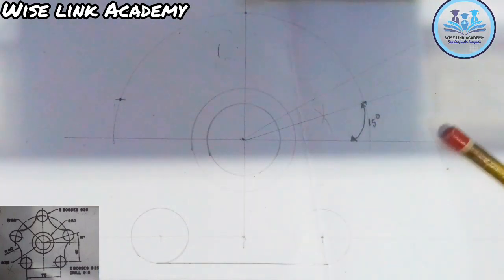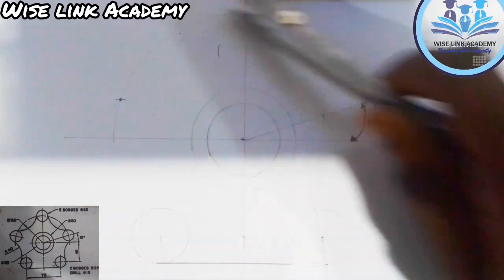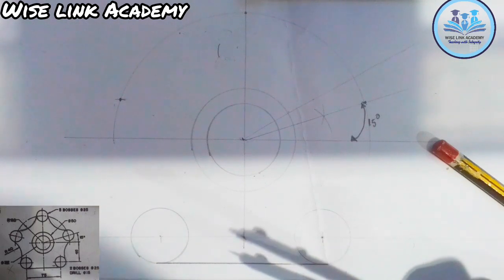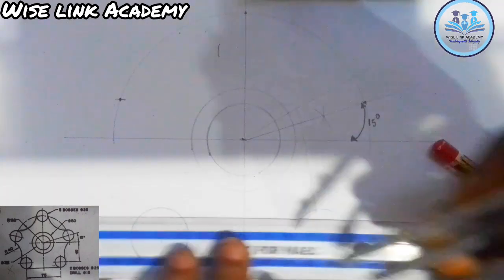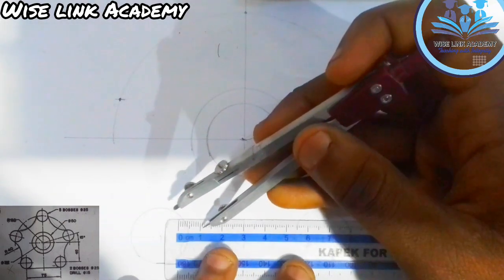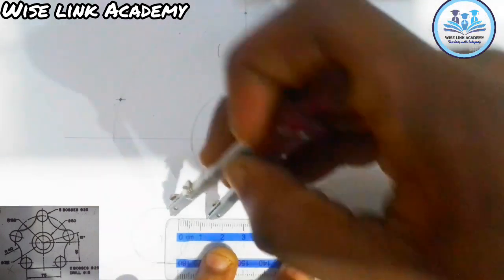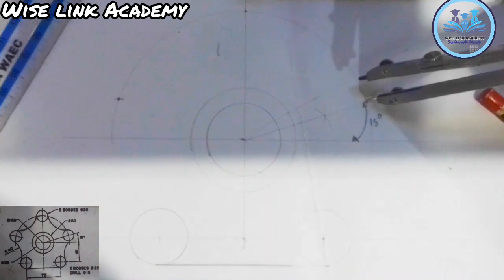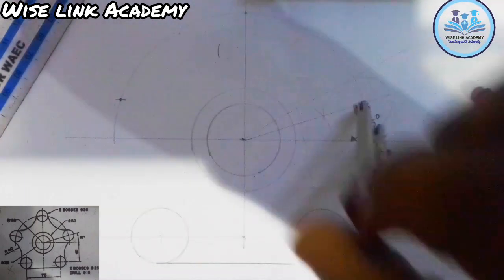So from there, note that all these circles here have the same radius, which is a diameter of 25, which is 12.5. So if I measure my 12.5, this is one 12.5 somewhere here. As you can see, at the center point here, I'll draw my circle this way.